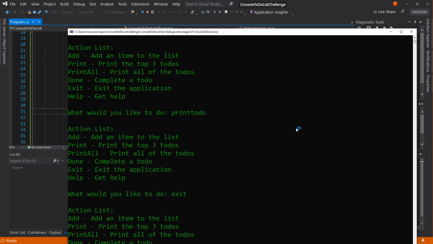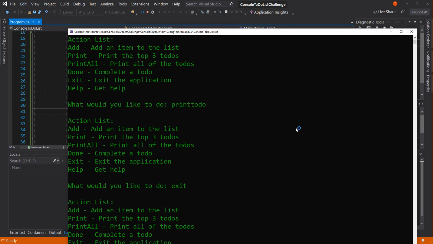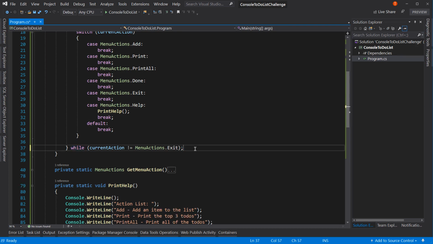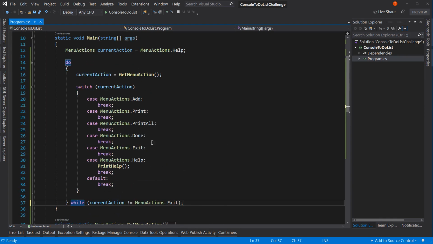Exit, with a capital E, and now we've exited the application. And in fact, now we don't need this console read line because the application is completed and it doesn't complete until you hit exit. So exit should then close the application. No need to have an extra console read line. So now we have these two taken care of.